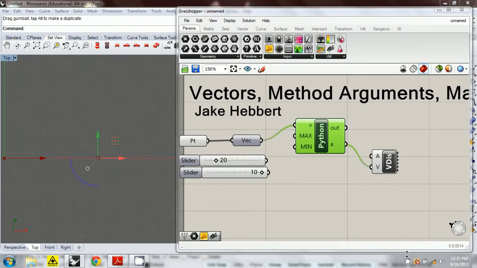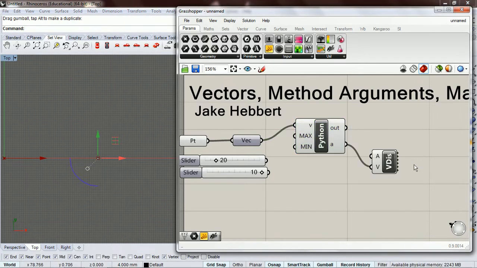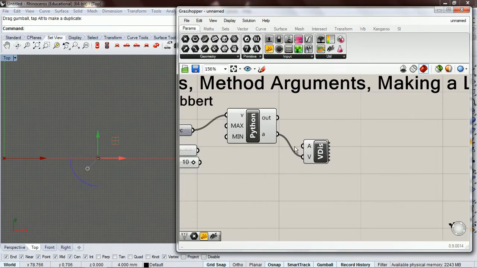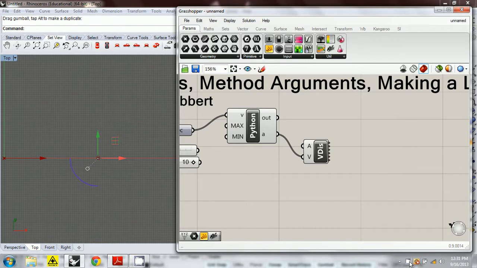So I'll take a break, and then I'll come back and explain how to put this inside of a little library.